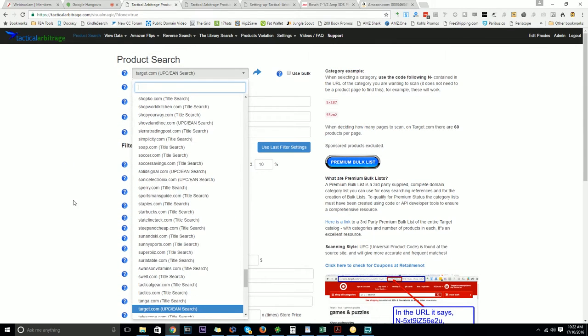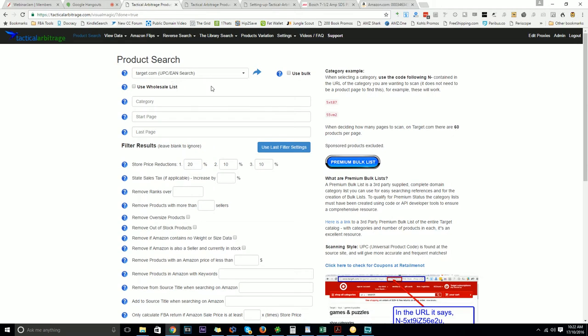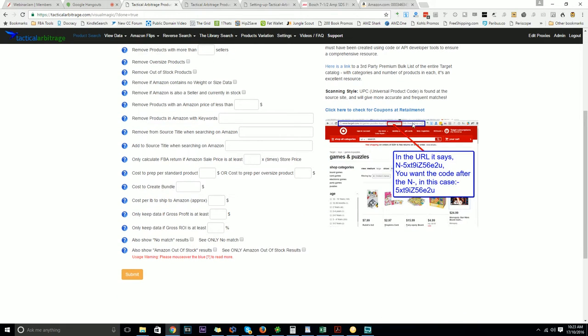But I'm picking Target in this case because I want to show an example where the category is not a URL. It's very important that you read this sidebar here. In this instance, it says category example. When selecting a category, use the code following the end dash contained in the URL. So if you look up here in the URL of a Target category, there's a little tiny section that says, in this case, end dash 5XT9.